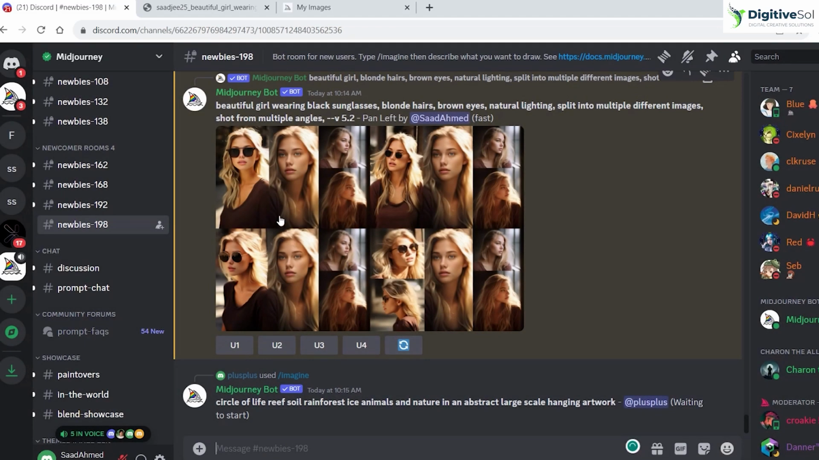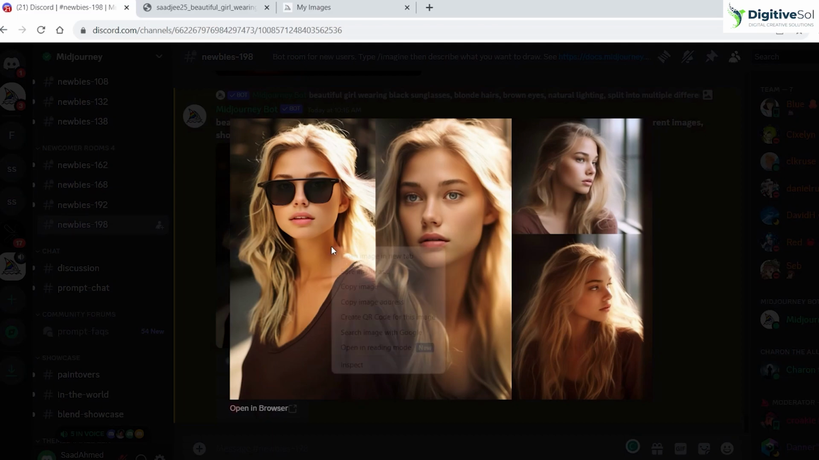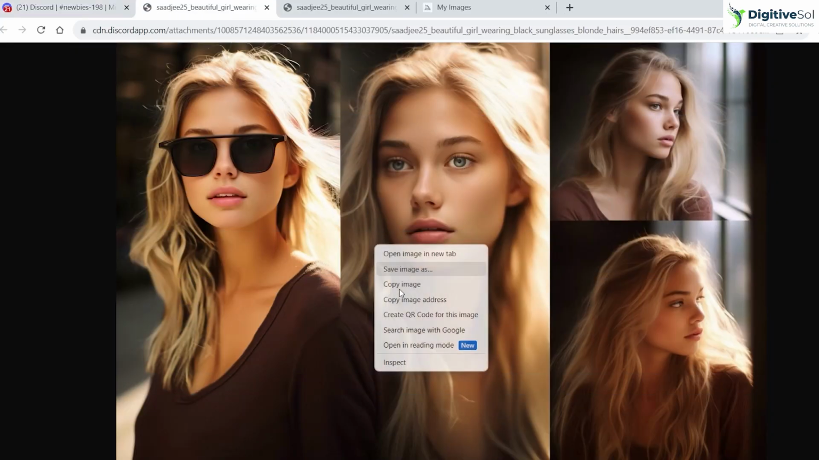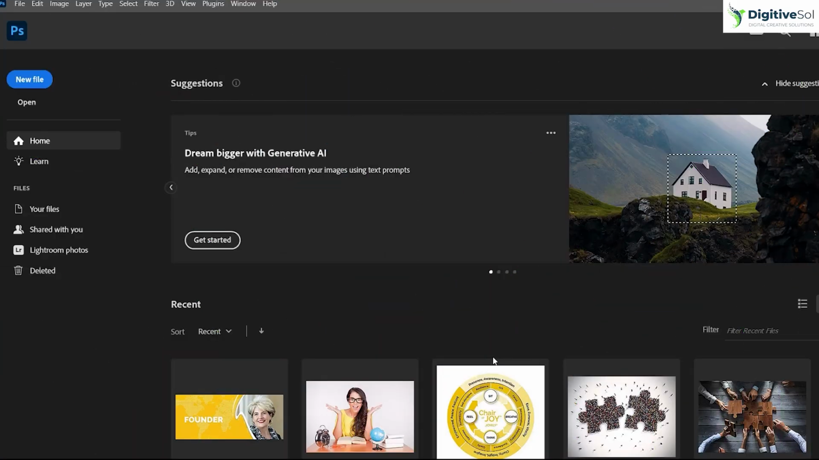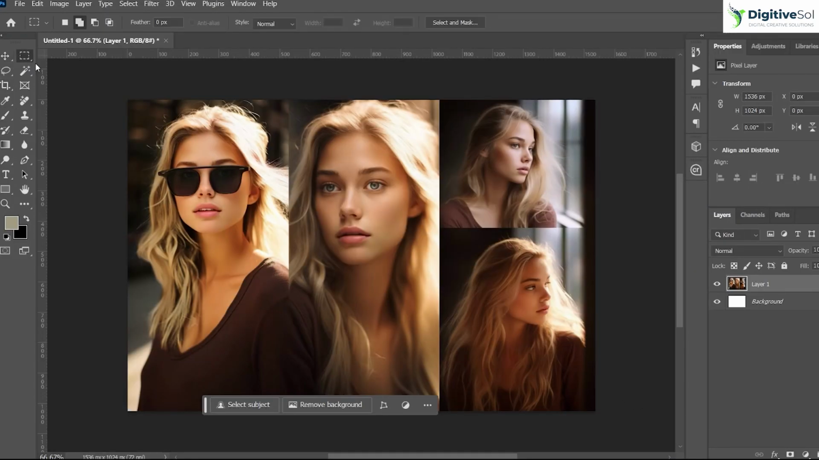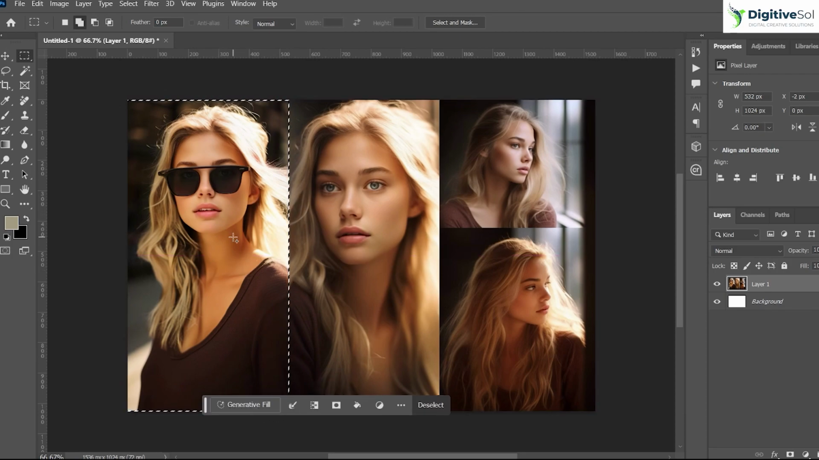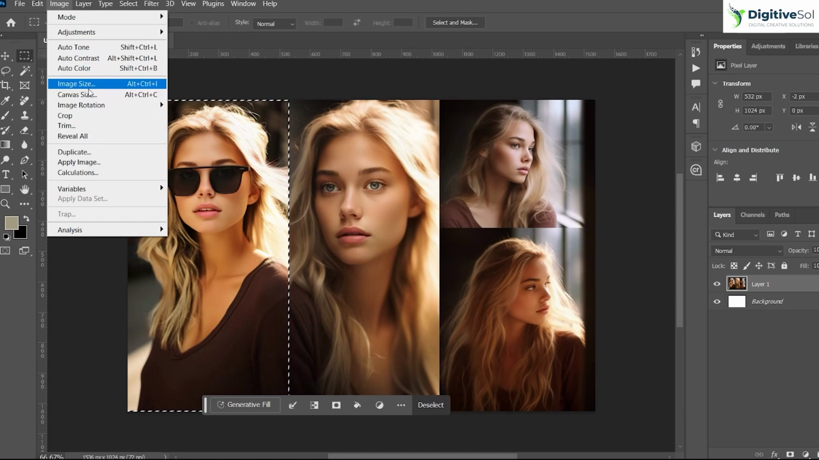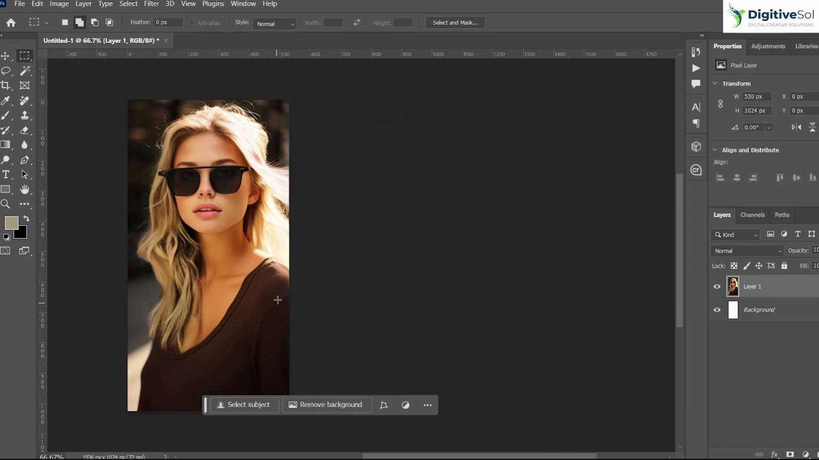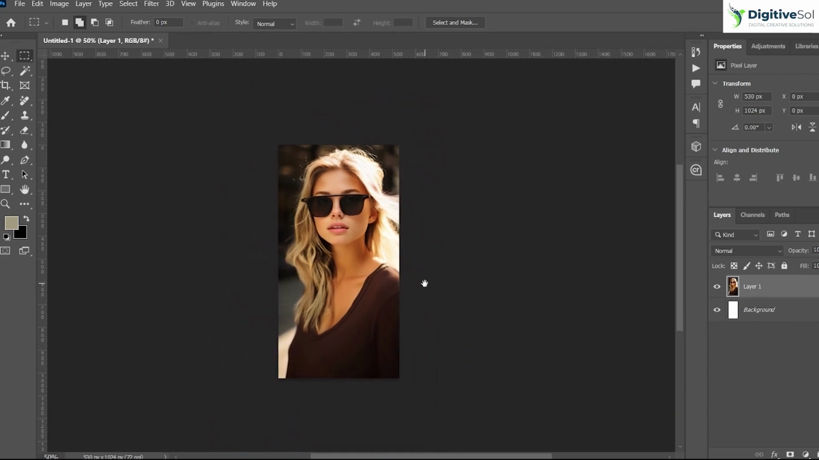Let's see how. I'm just going to grab this image, the U1. Okay, so it has scaled up this version. I'm just going to open it in the browser and copy the image. Now I'm going to Adobe Photoshop, and here you can paste it. You can simply crop this image as this was the desirable image, the girl with sunglasses on. You can see that this is the maximum resolution that we can see right now, that is at 100%, and you can raise the resolution.